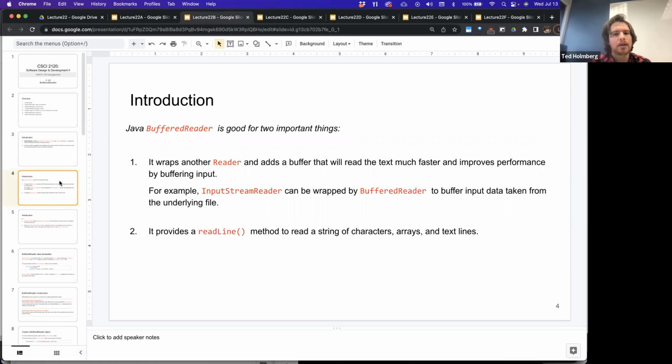So with buffered reader, it's good in two important ways, right? The first is it wraps another reader and adds a buffer that will read the text much faster and improve your performance by buffering the input. The same rationale as to why we want to know about the buffered stream applies to the buffered reader. Otherwise, what happens is when you're reading off of a text file, you're actually having to request from the OS to read a character at a time.